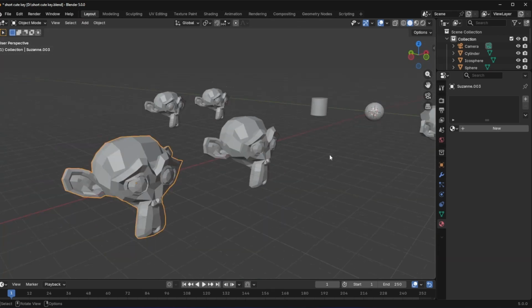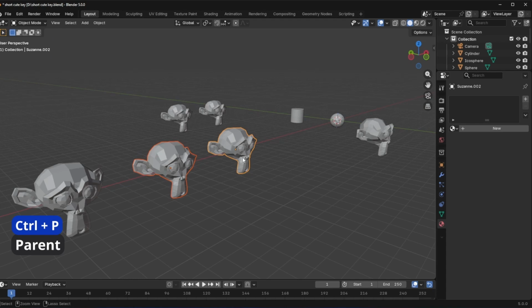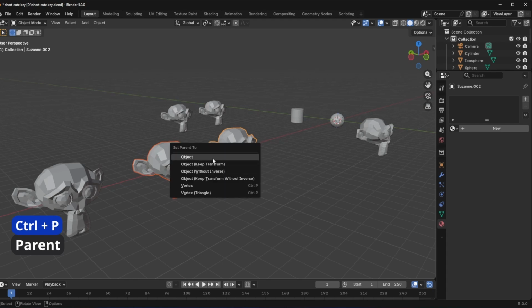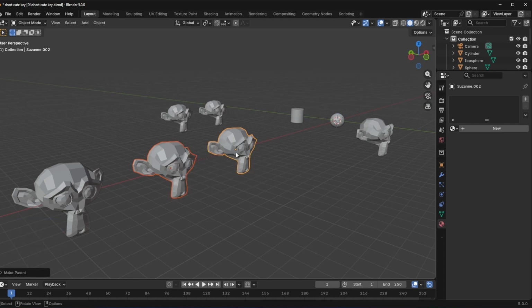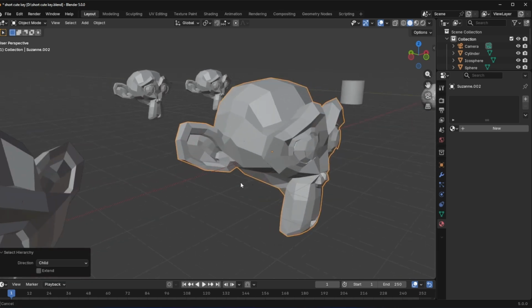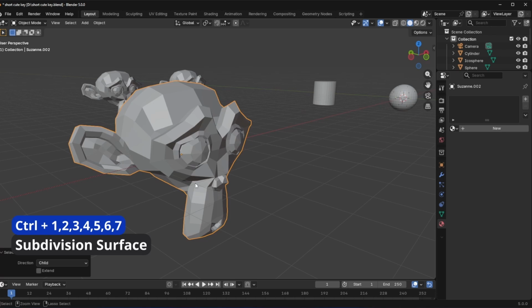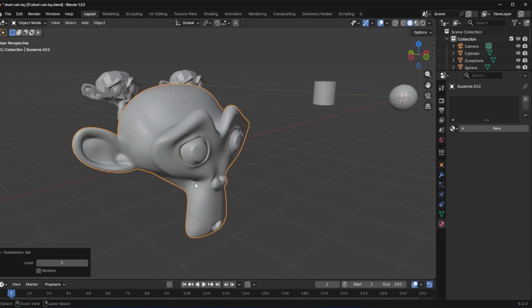Parent, unparent. Control P makes one object the parent of another. Alt P removes that relationship completely. Subdivision hotkeys. If a subdivision surface modifier is active, Control 1, 2, 3, 4, or 5 instantly sets the subdivision level.